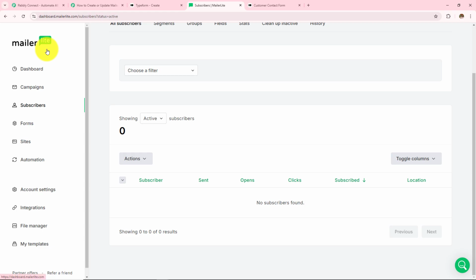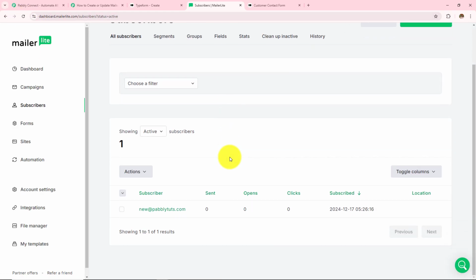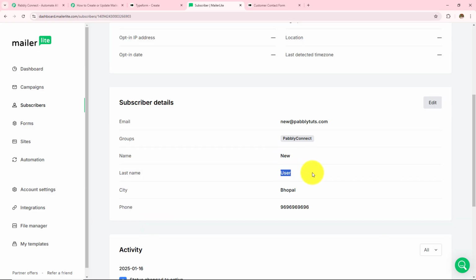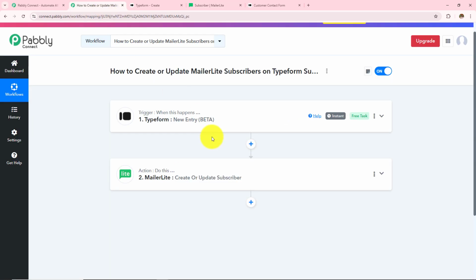So let's open my MailerLite account and let's refresh this page once. And here I can see that I have instantly created this new@pabblytudes.com as a subscriber in my MailerLite account. The first name was new, last name was user, email address was new@pabblytudes.com, and the phone number was this. So this is how this automation workflow will run, and now to learn how to create this, let's start creating this from the beginning.